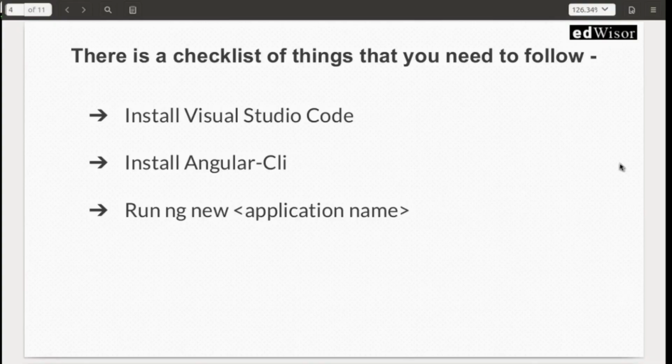Okay, at this point, I'm assuming that you've already installed Visual Studio Code and installed Angular CLI on your computer. Now what we are going to do is use the Angular CLI to generate an application. So let me just put my terminal in front of you.